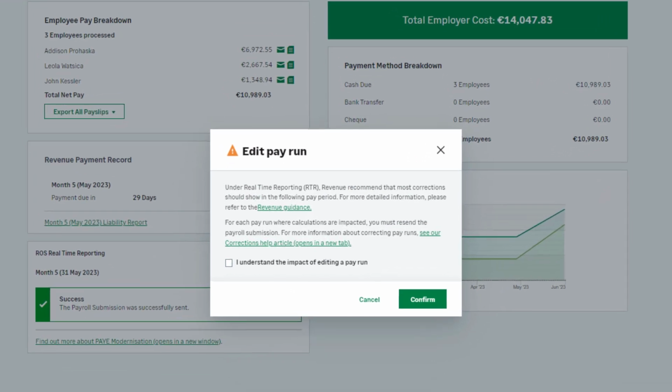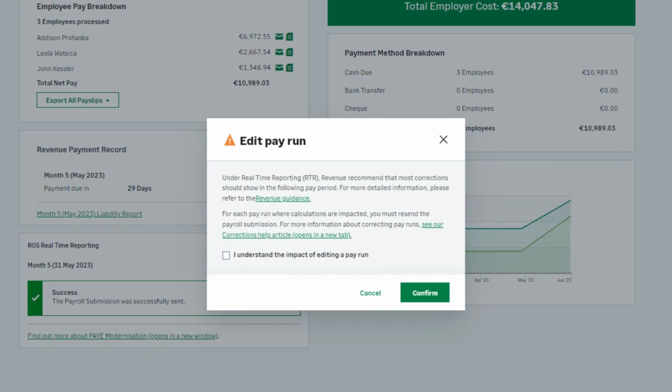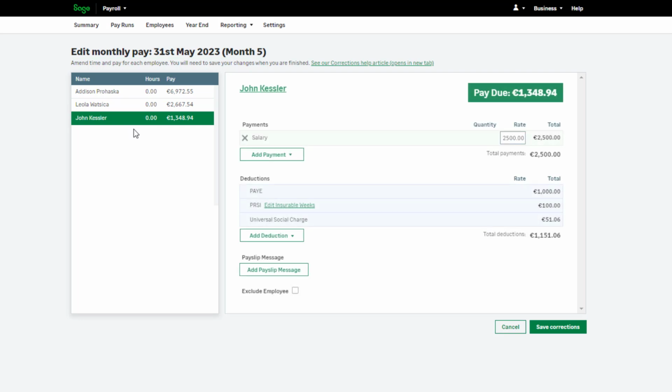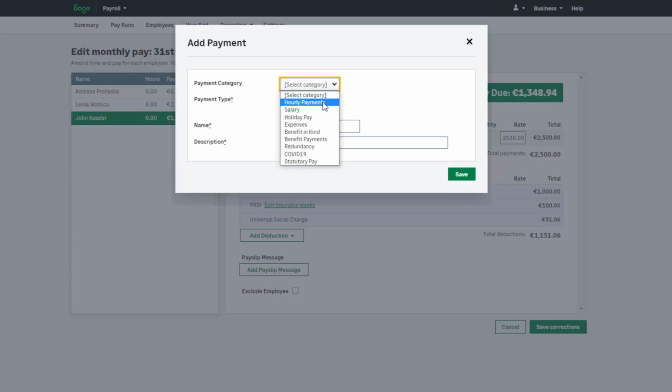When changes are made to a completed pay run, it's likely to affect the employee's net pay. This means if the employee has received their pay for this period, they will have been overpaid or underpaid. To confirm that you understand the impact of editing a pay run, select this checkbox, then click Confirm. The pay run you are editing is confirmed here. Select the relevant employee from the left and make the required corrections to their pay. In this case, we'll add the missing overtime payment to John's pay.